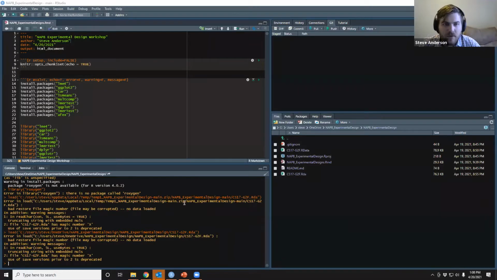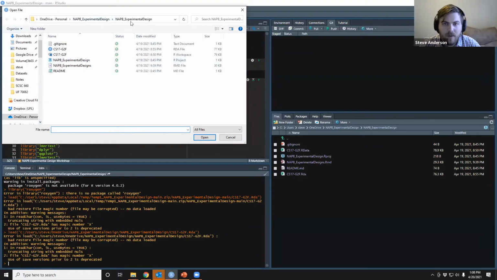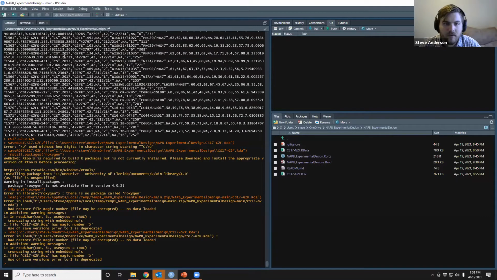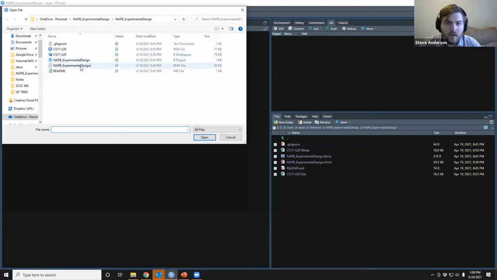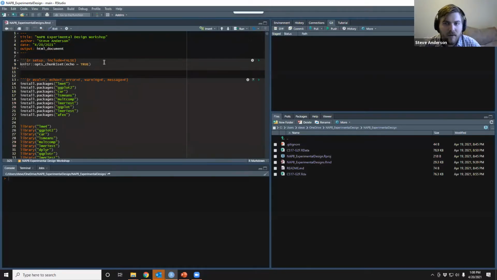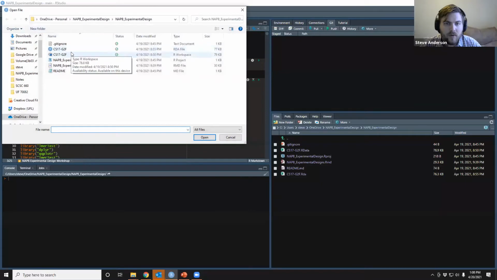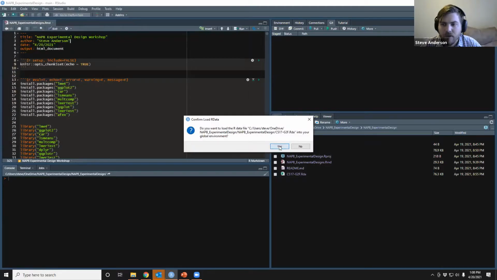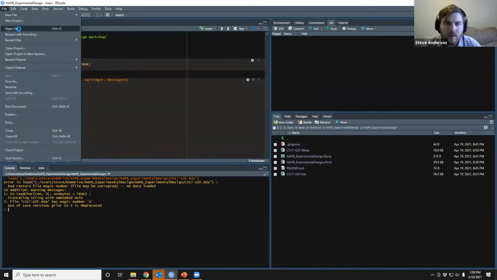When you go into R, you can just say file, open file. For example, if you're in your downloads, you click this. It's about 30 kilobytes, and it will open up. So if I close this and go to open file and click on this RMD file, you should get this file to come up. Then you can say open another file, and you should be able to open this RDA file. You can just say yes to this.